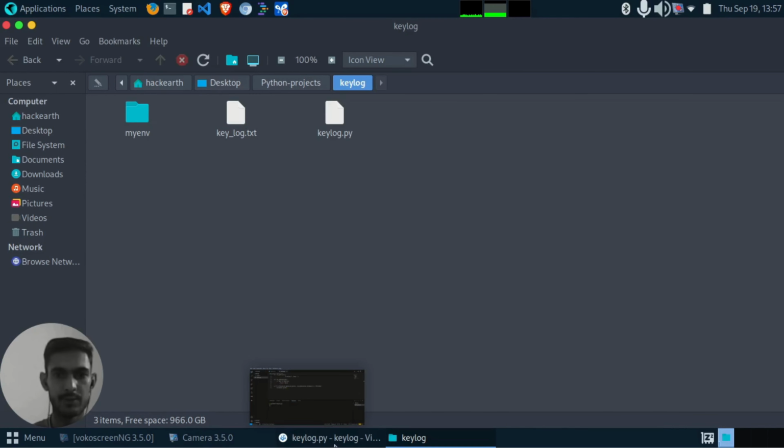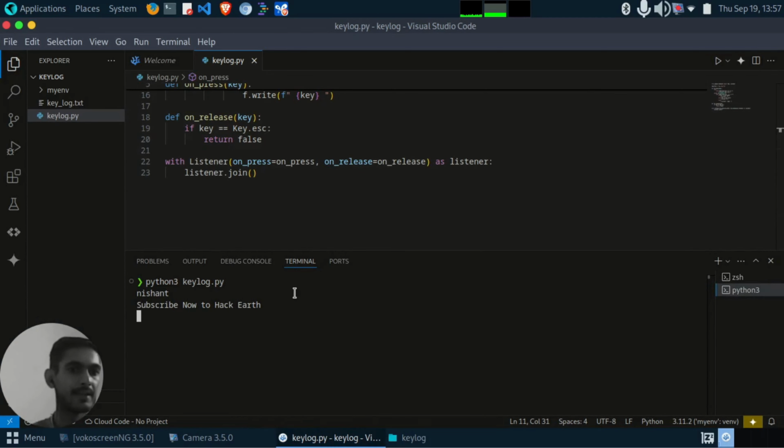And if you want to make this file an executable, let me show you how you can do it. By the way, your keylogger is completely ready. All you have to do is put this file on the victim's PC or on your PC so that you can track whatever the person is typing, and you can track all the records here.